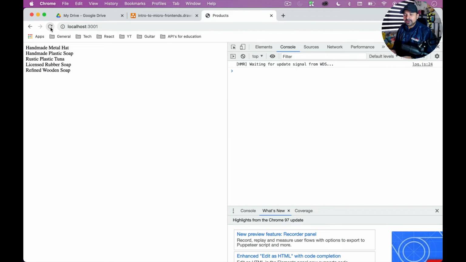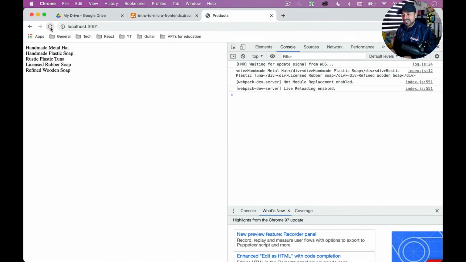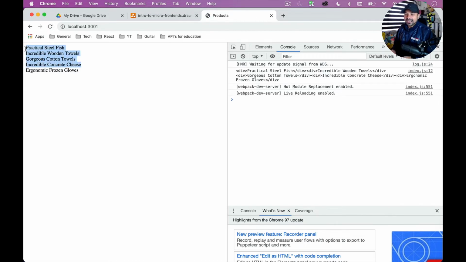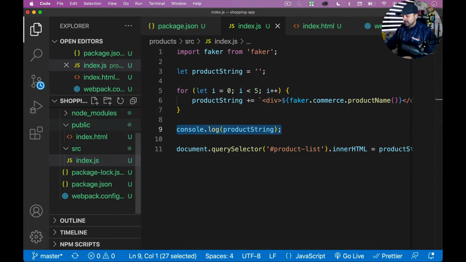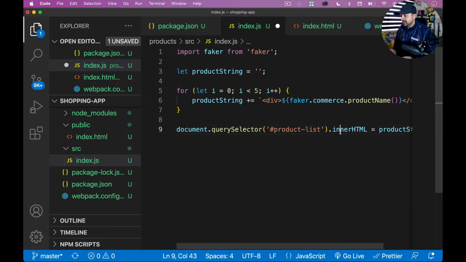So if I refresh, it's going to generate random products and we are able to see random products here. I'm going to remove this console.log also because it's working fine. So that was a silly typo I did in my code, and that's why our products were not getting rendered, and finally I got it.